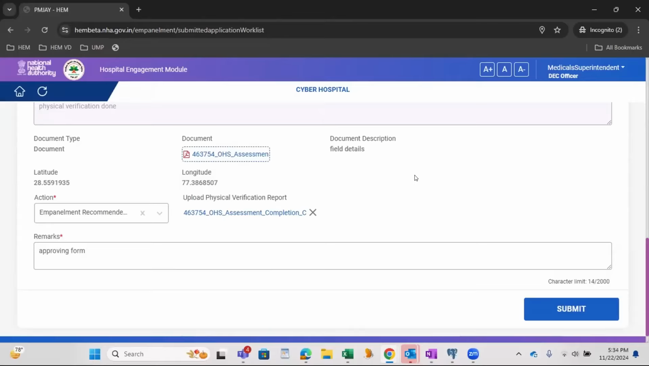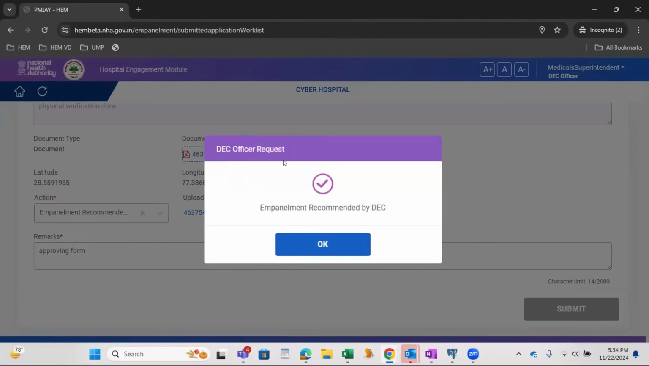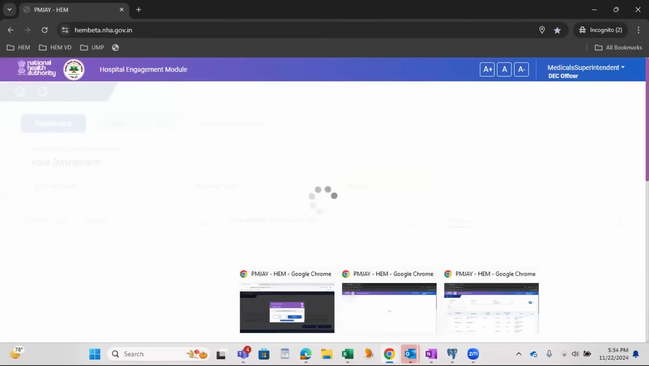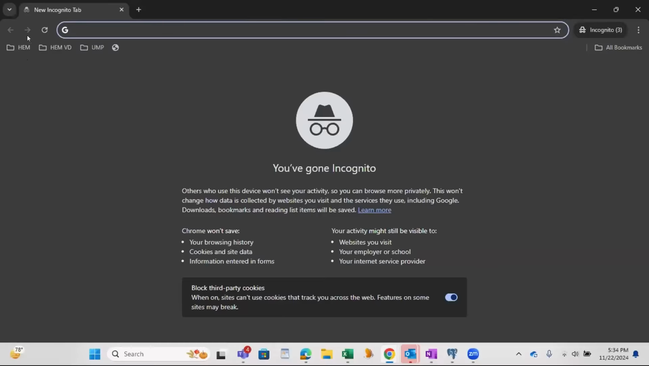If I submit this form, it will further go to SEC for final approval. Or we can proceed further. Okay, so I'm proceeding further. Click on submit. DEC officer's request: empanelment recommended by DEC. So we have got a successful message. Now I'll log in as the SEC user.